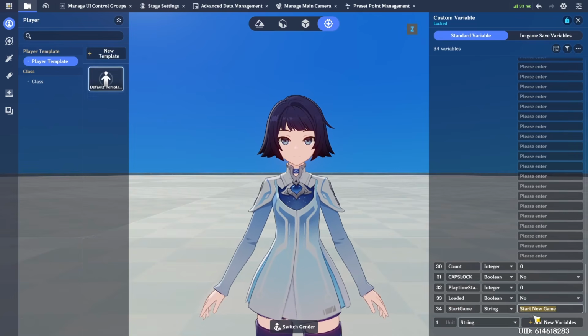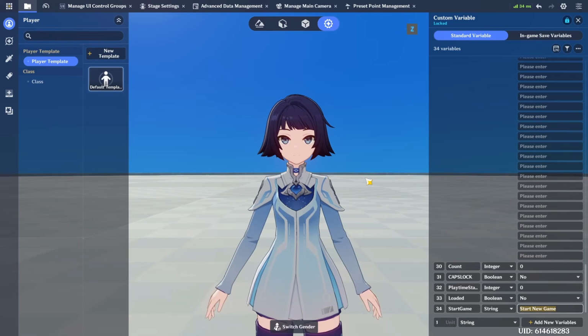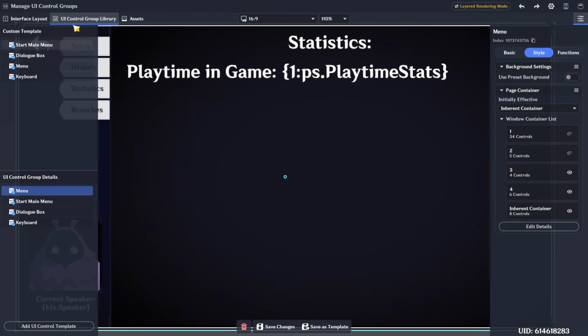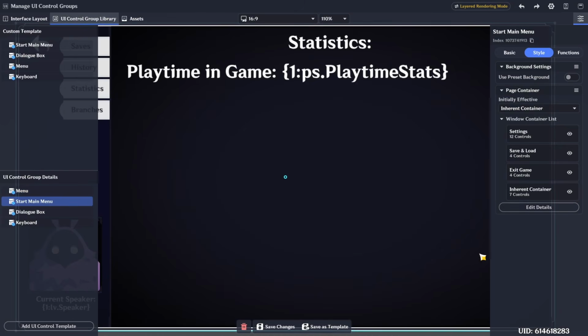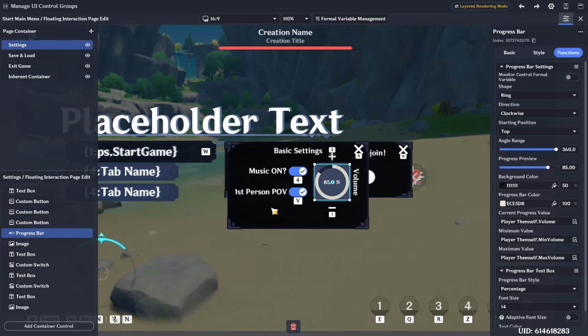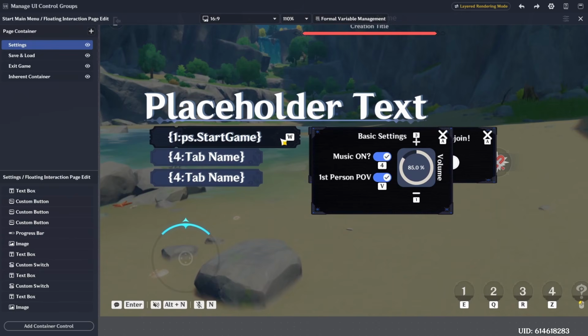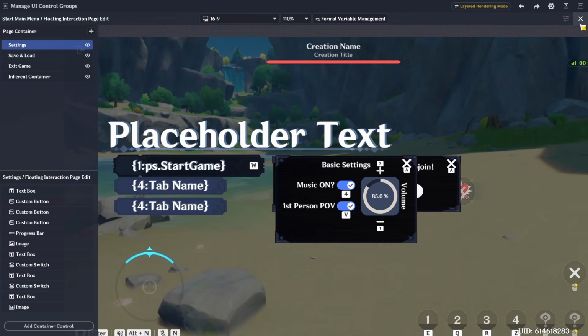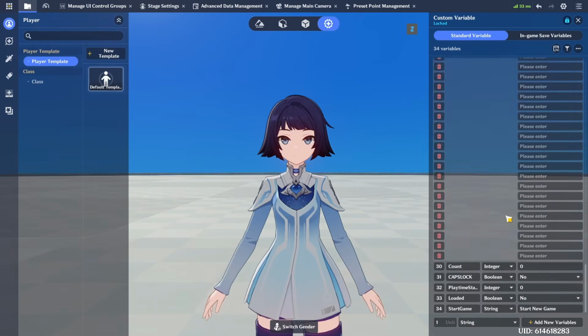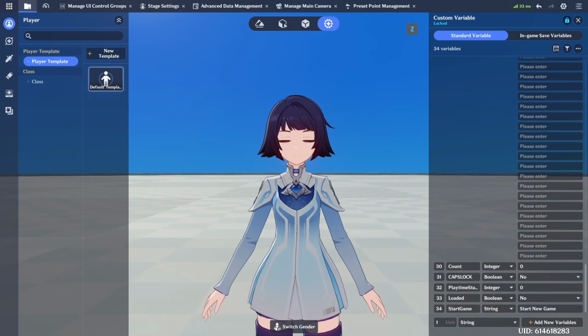So at the start, it's just going to say start new game because there's no loaded save. But if the player does load a save, in the node graph you could change it to continue game. So that would be for the start main menu over here. This is the variable being referenced. And that is it for the player entity.